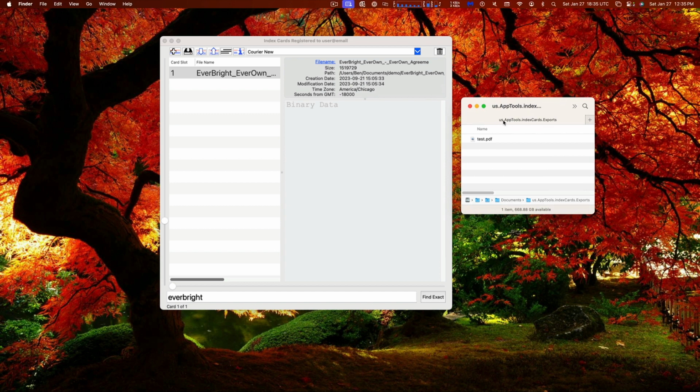It will always export to the name of the website, which is apptools.us, and so far I have tagged the application after the name of the website, and it's a reverse naming convention. I believe Apple came up with that, but it's good, it works, and so I use it across both Windows and Apple. So us.apptools.indexcards.exports, and here it is.